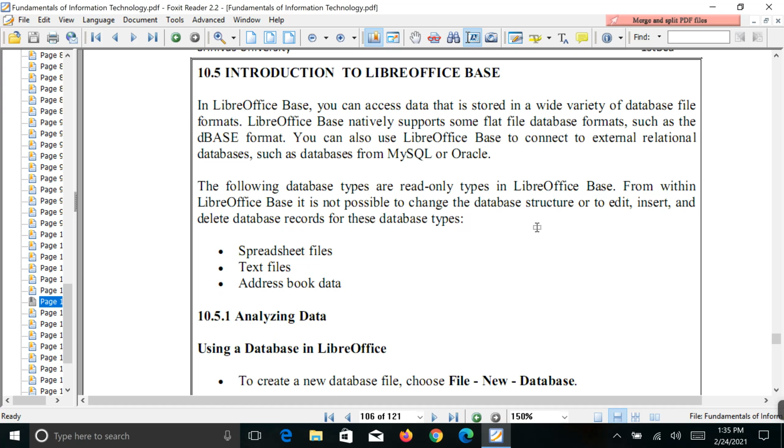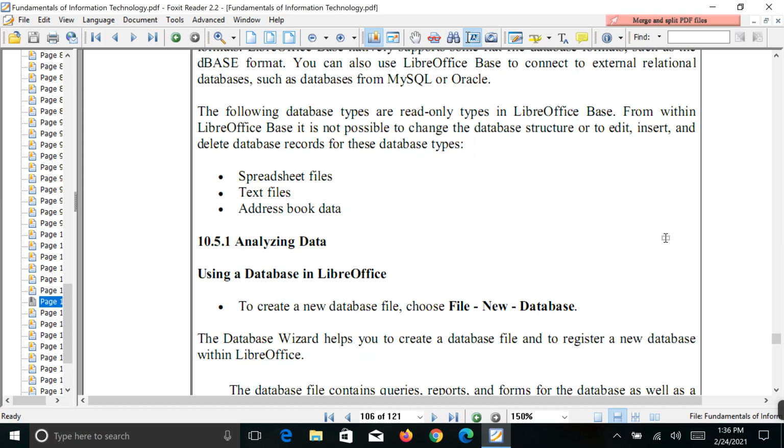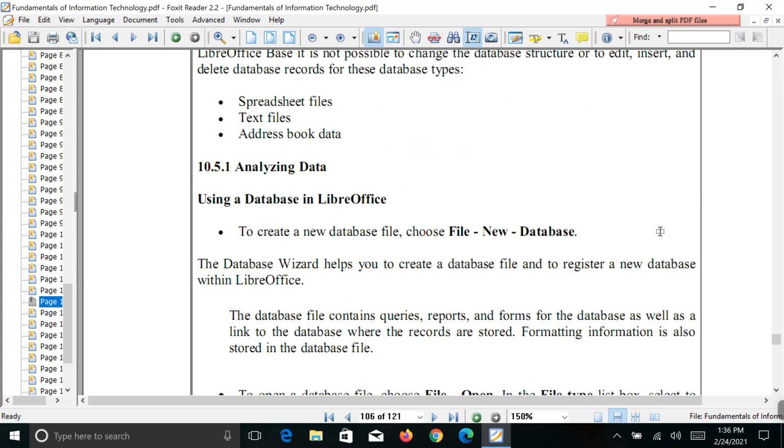The following database types are read-only in LibreOffice Base. From within LibreOffice Base, it is not possible to change the database structure, or to edit, insert and delete records for these database types: spreadsheet format, text files and address book data. These are all read-only types. Now, how do we use a database in LibreOffice?